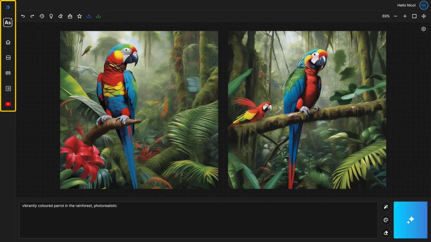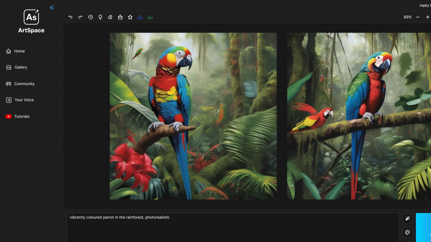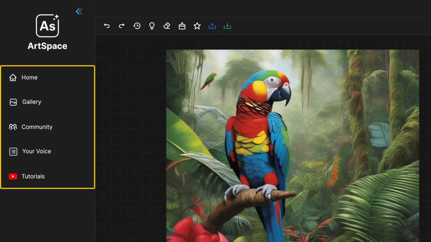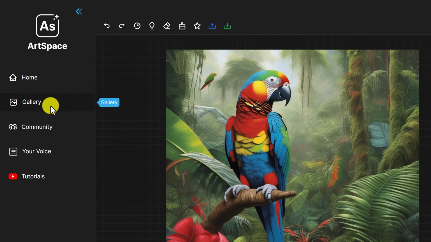On the left side of your screen, you'll find a few links that come in handy while working with ArtSpace.ai. By default this sidebar is collapsed, but you can open it by clicking on the 2 blue arrows at the top of it. Once opened, you'll see text labels right next to these icons. The first link takes you back to our homepage. The second link opens our public gallery.